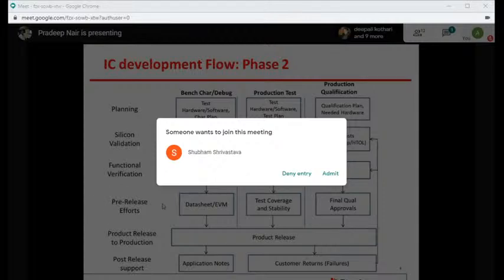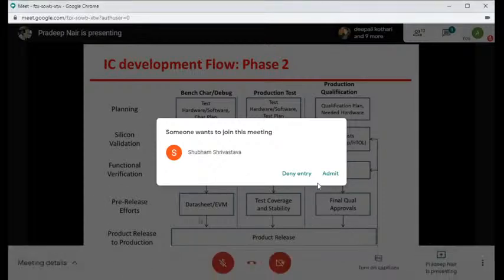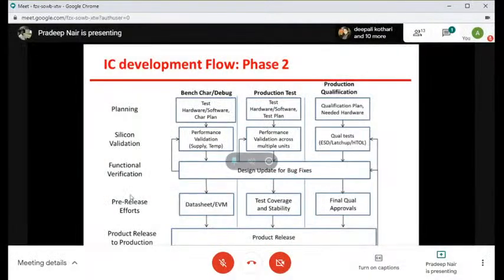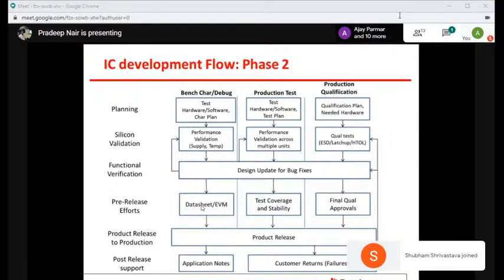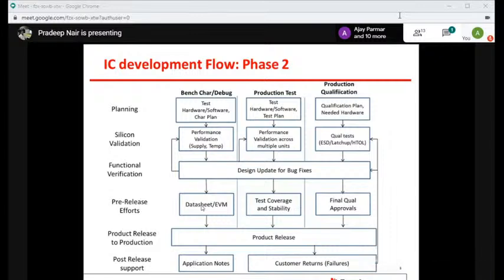But after these updates are done for the bug fixes, then comes more of a process and the methodology, where you have to make data sheets and EVM boards, the evaluation modules that you will find on different companies' websites to test their devices. These are something that is done by, again, the bench characterization and debug engineers. And on the production side, you have to check for the test coverage and stability and yield, as I mentioned, and qual approvals, and then it is ready to release.